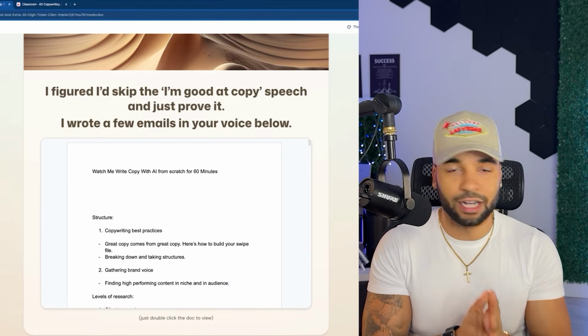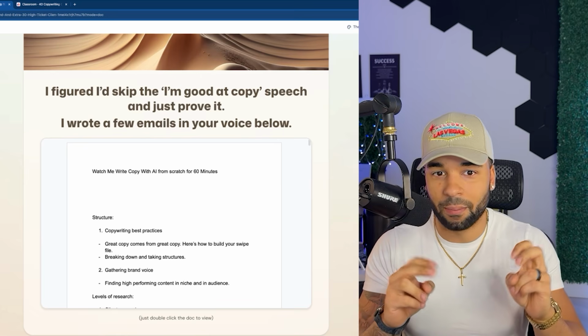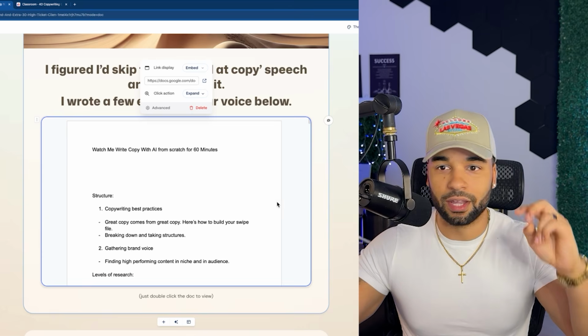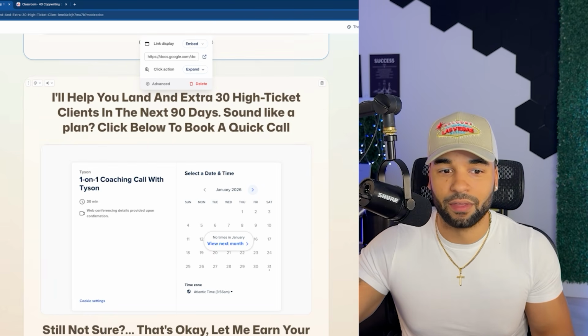So next is the next block, which is the deliverable. So I figured I'd skip the "I'm good at copy" speech and just prove it. I wrote a few emails in your voice below. And right here are the few emails in question. As you can see, all they have to do is double click it. They're still right here in the main tab and they can still go through.